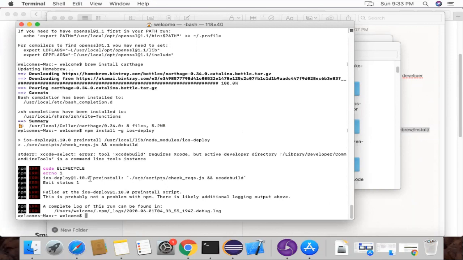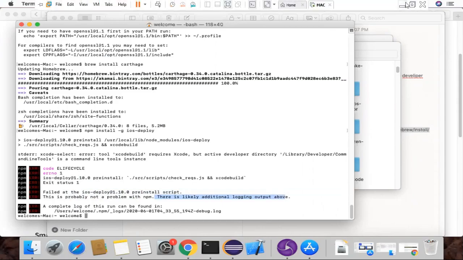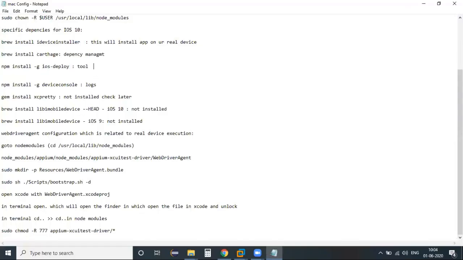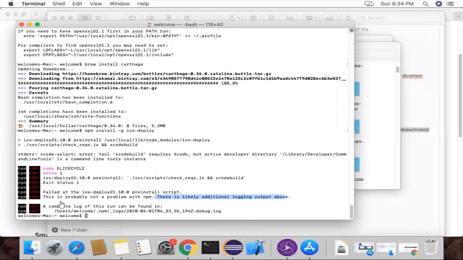And there is an issue here. Let's look into this issue. iOS device script build failed to install. This is probably not a problem with npm. There is additional logging output. Fine. So here, it is not installed on iOS 10.x version. Let's do that later. I'm just marking all the commands which are not installed so that I can come back and revisit them.